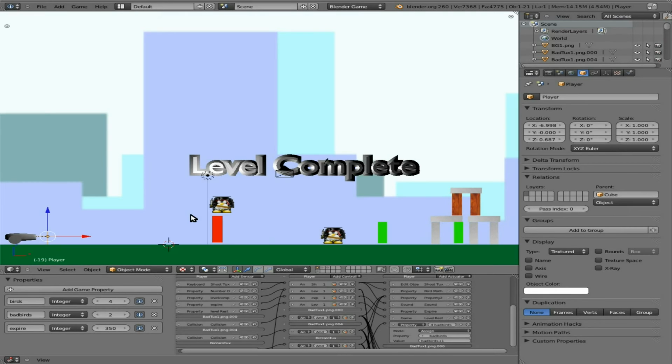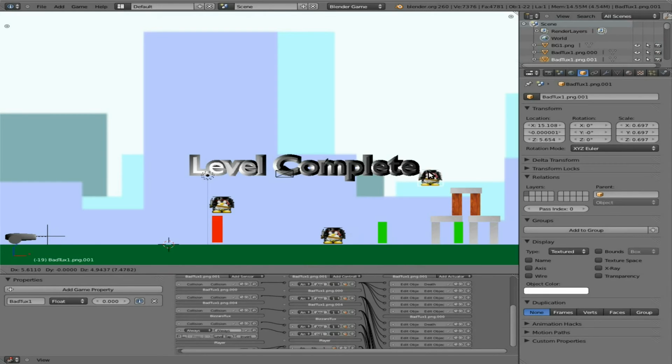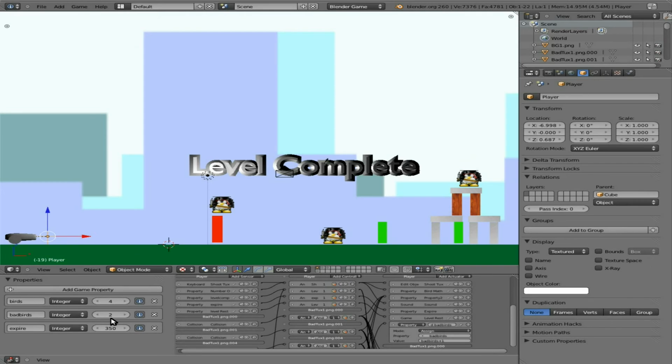Okay, so we set the number of birds here, the bad birds, to 2 because that's how many we have on our level. If we add more, we just have to, for right now, change that number. A little bit of an inconvenience, but workable right now, and hopefully we'll figure out that issue later on.